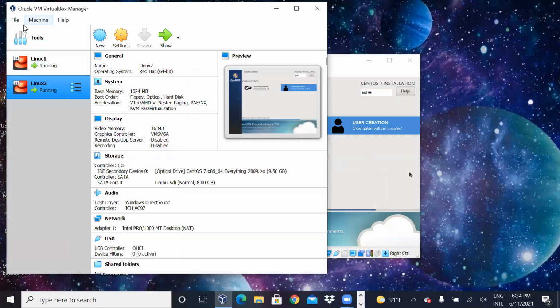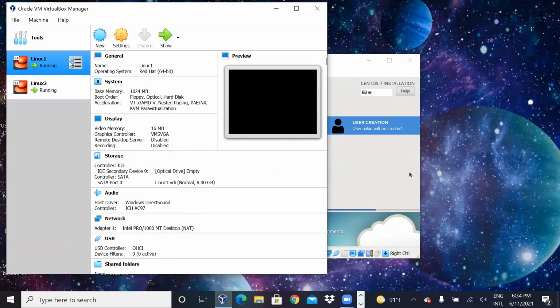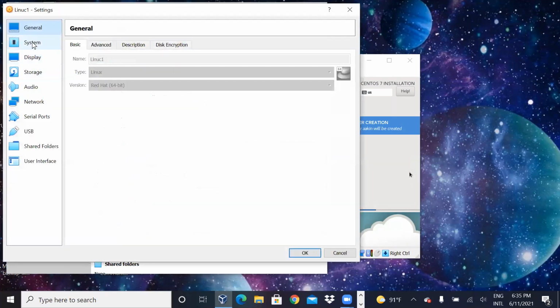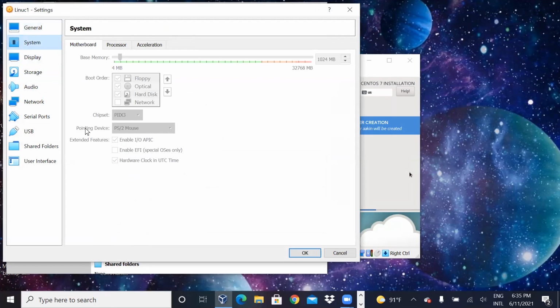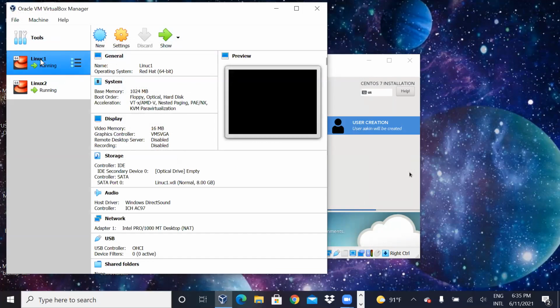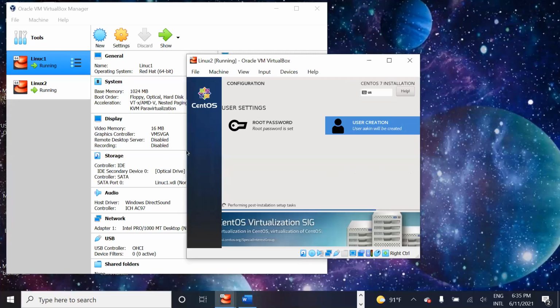If you run into mouse not working, then, oh, there's no one in saved state. Let me quickly switch this one off so I can use it too. Or I can go to machine, settings, system. You look at this place, pointing device. Okay, that will be active. Okay, let me do it. I said saved state, so this one needs to be off. How do you switch this off? Where's the machine? This Linux 2, where's Linux 1?